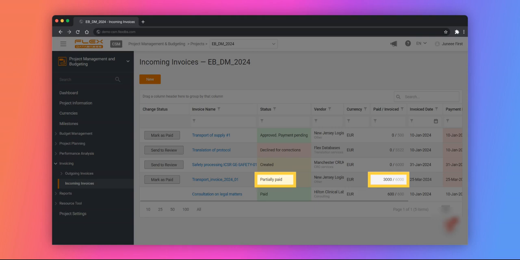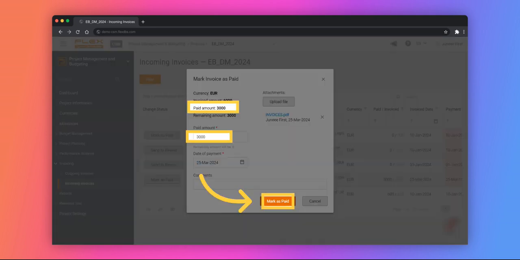The paid amount is visible in the Paid Invoiced column. The status is set as Partially Paid. Once the rest of the amount is entered and marked as paid, the status changes to Paid.